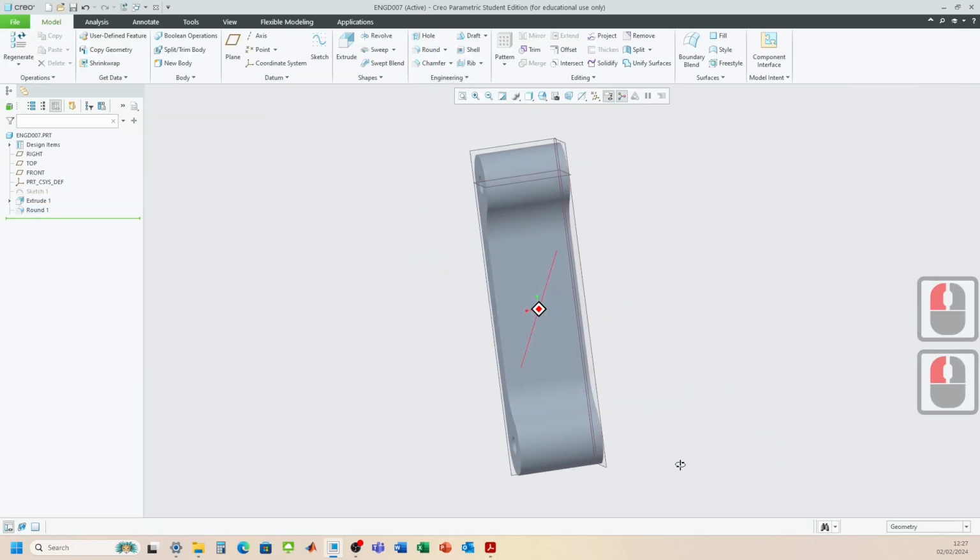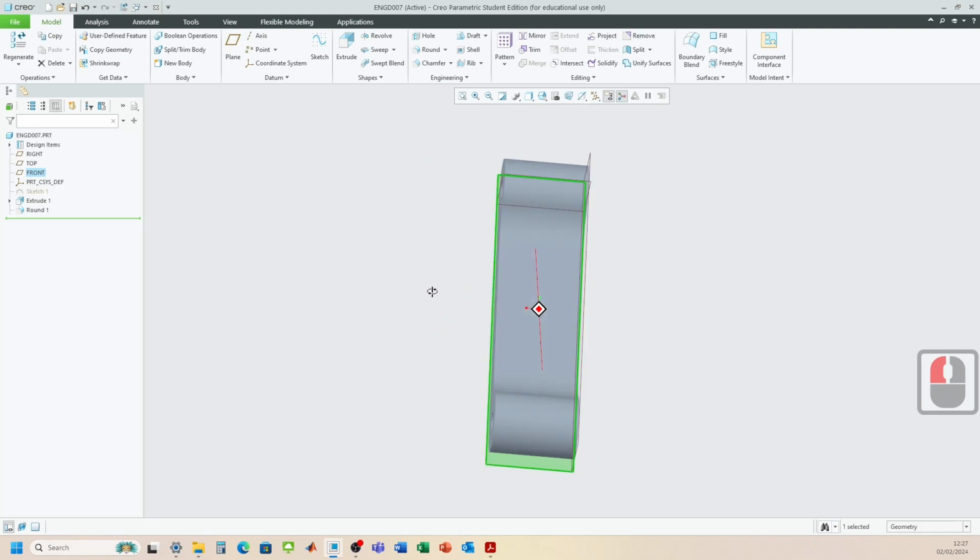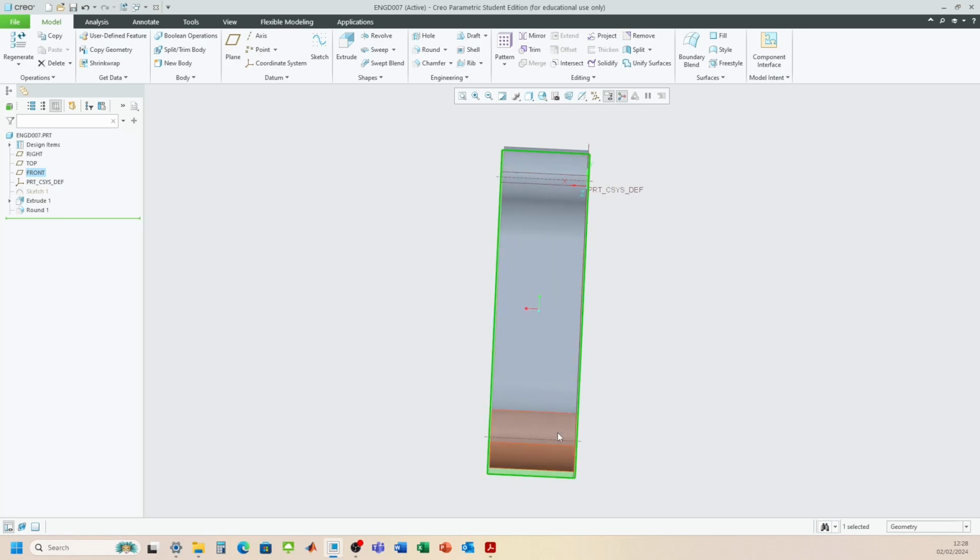Now, what we need to do is cut away the material. So we've got to click on this plane, so this front plane for me, and I want to cut away. So I've got a cutout here, a cutout here, one in the middle, and one at the end here as well. I don't think I'll do them all in one. We'll do them in separate steps.